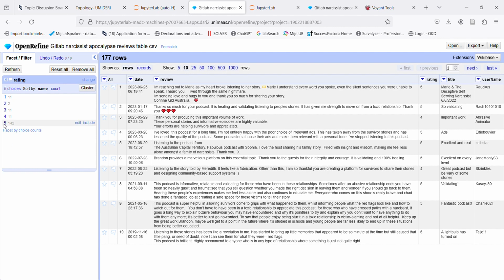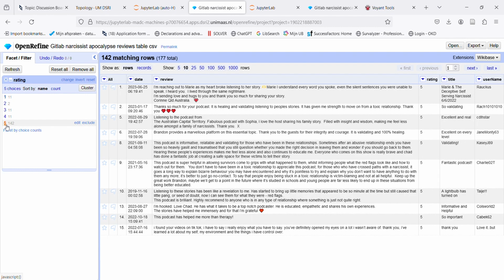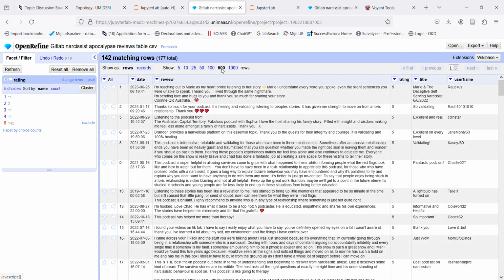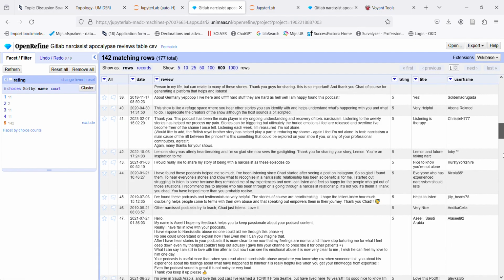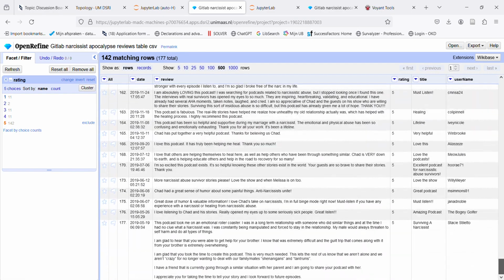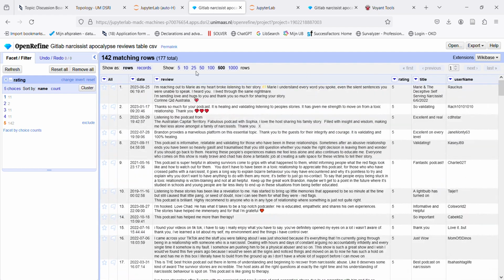And then if you just want to see the 5-star ratings, you click on the 5, and then they open up here. Of course, you can always change also the display size. So now I can basically see the full data set. So we then get 142 out of the 177 with 5-star rating. Yeah, and if I then export this, it will only give me the selected data set and not all of what's available.